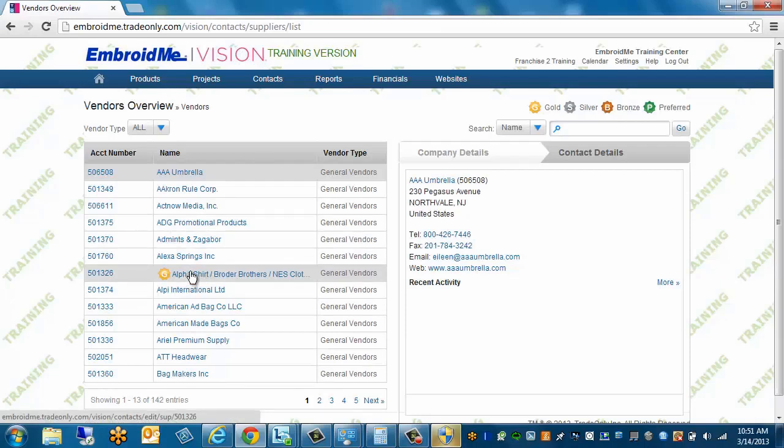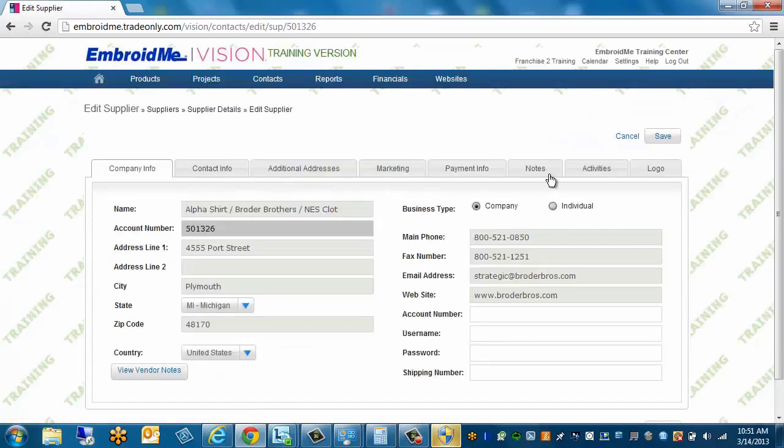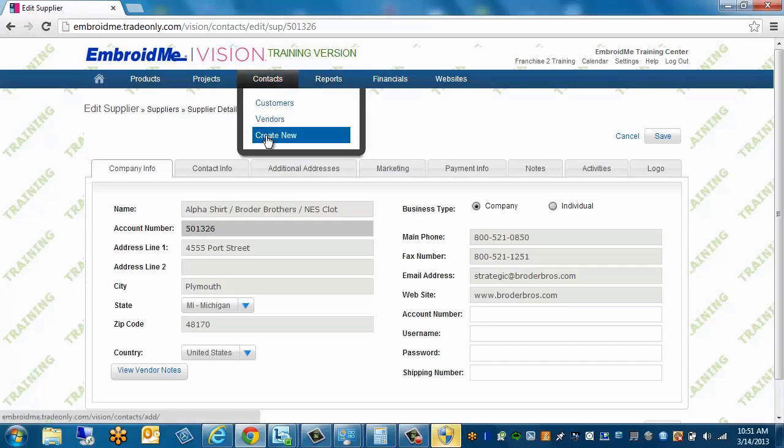And a vendor record looks very similar to a customer record. So if I click on this vendor record, you'll still see the tabs that we just went through from the customer standpoint. So we collect all the same information for a vendor. You also have the ability, if the vendor and supplier is not in your database, to add a vendor, just like you have the ability to add a customer. And that is done from the contacts drop down here, and you hit Create New.